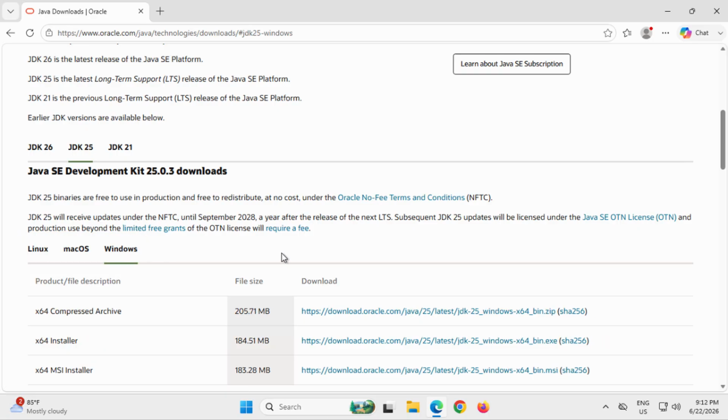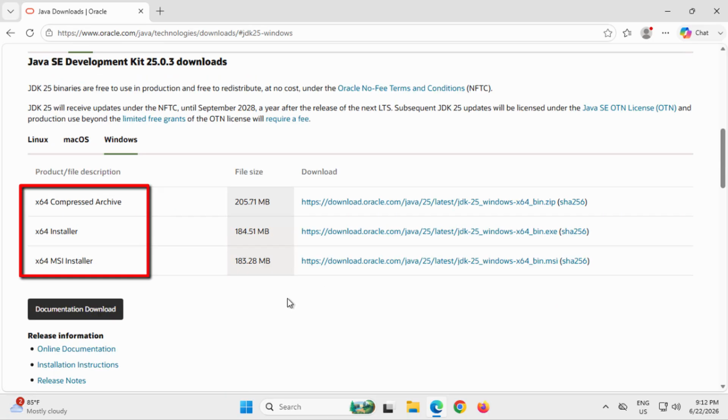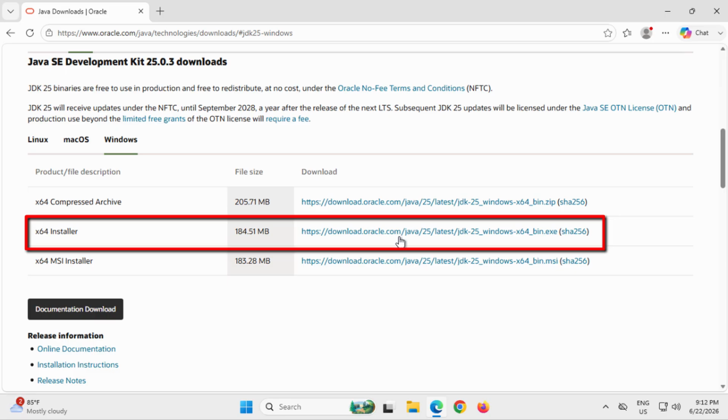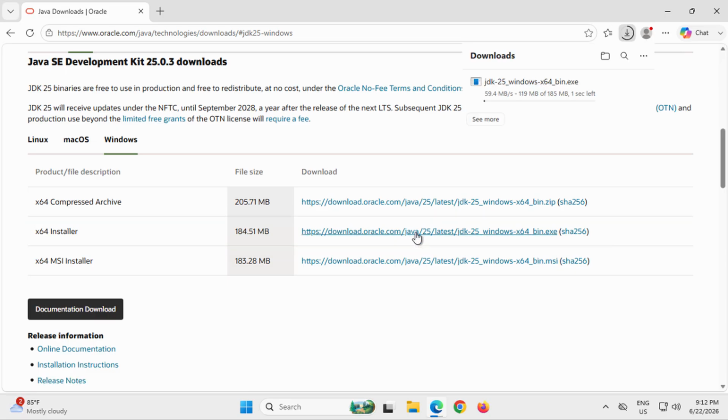I'm selecting Windows. We have three different variations: compressed archive, the zip file, installer, and the MSI installer. This time I select this one, x64 installer. Clicking on this, it's getting downloaded.